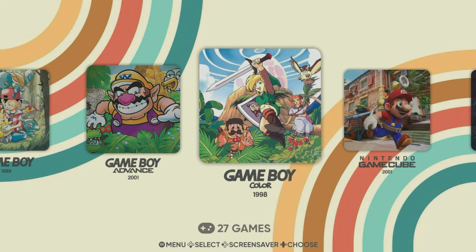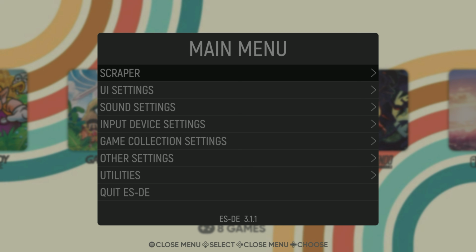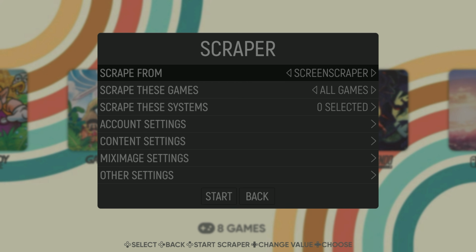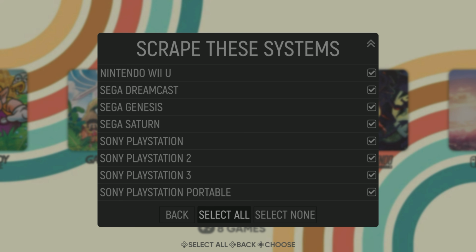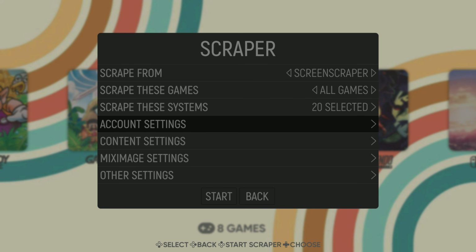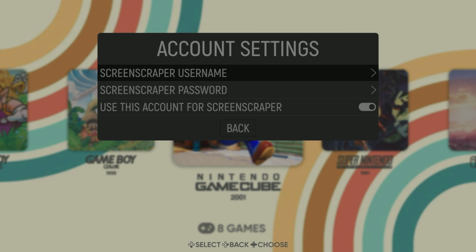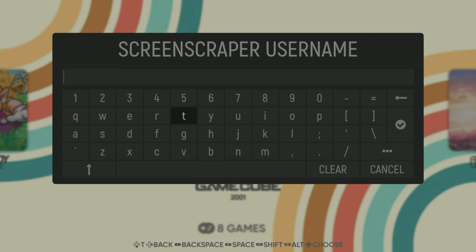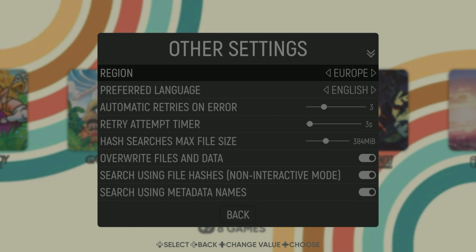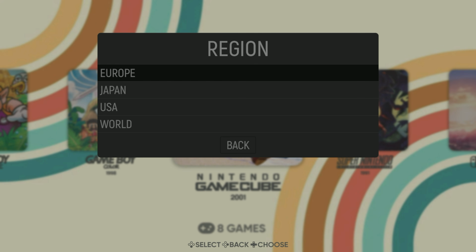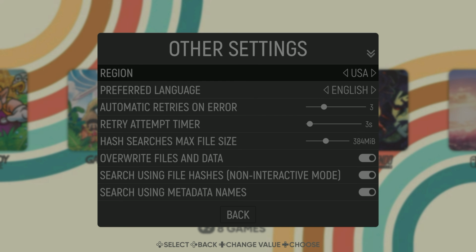So now let's go ahead and scrape our box art. This is going to be all the stuff that makes the themes look really good. We're going to go into the scraper section, and then under scrape these systems, we're going to go all the way down to the bottom and select All. Now under account settings, you need to add your username and password from screenscraper.fr. This is also free to sign up, and so you just have to go to the website and create your credentials. After that, I recommend going down into the other settings section because there's going to be a region selection, and by default it'll be Europe, but for me, I like to use USA.